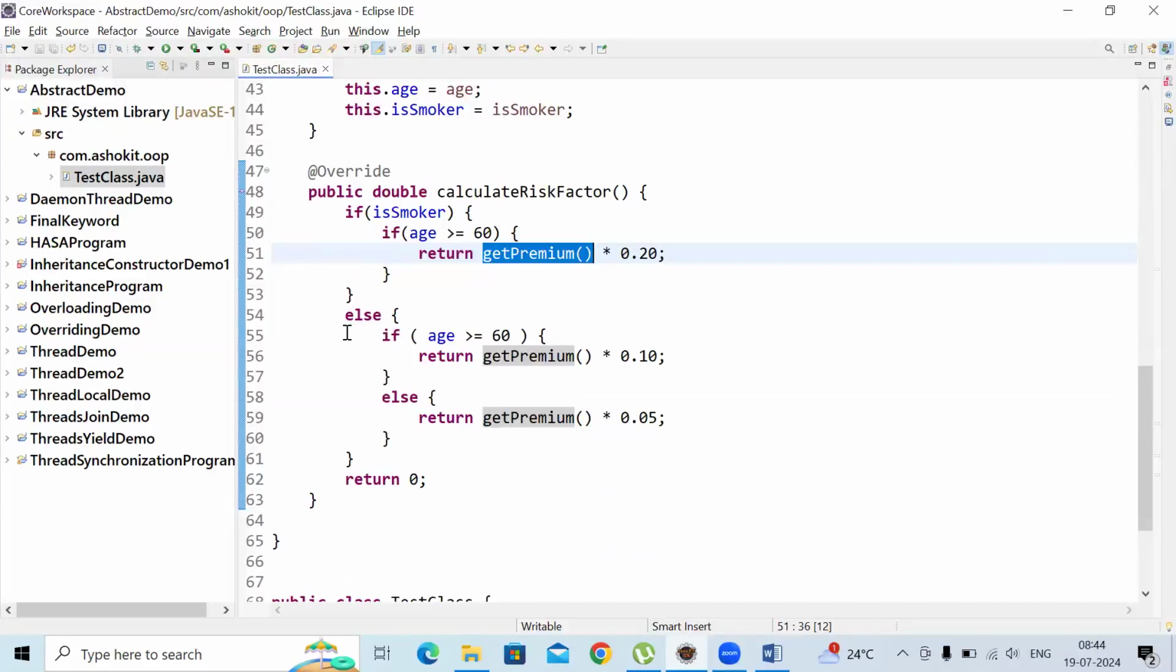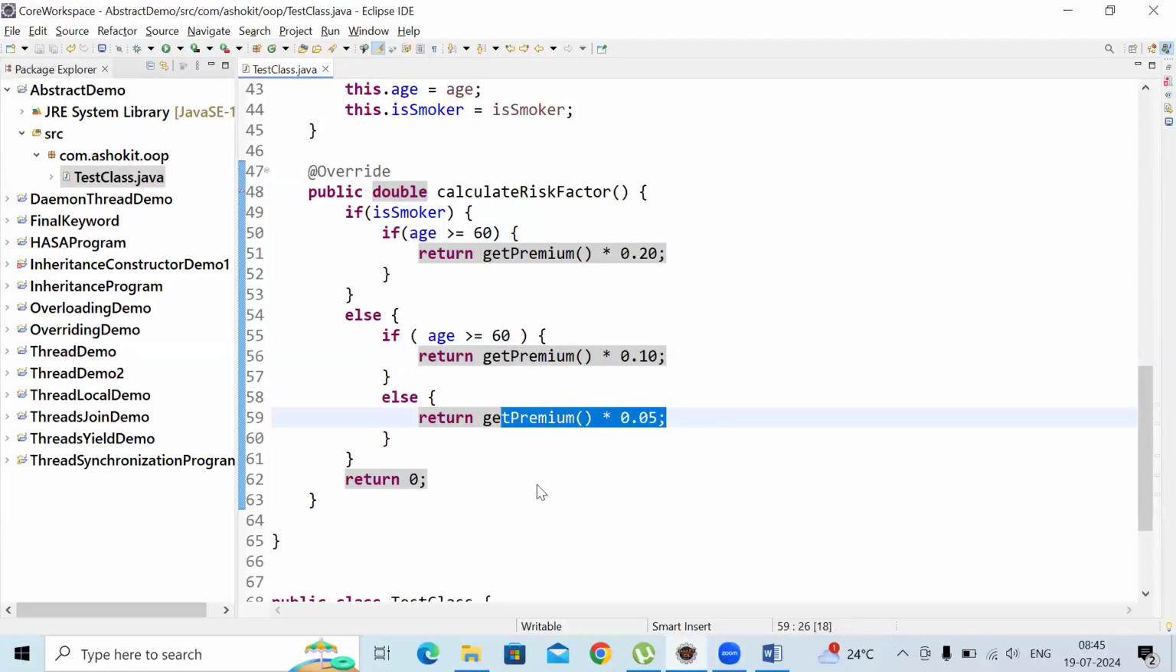Yes, sir. Obviously, in the else part, again I'm checking, if he's not a smoker, whether age is more than or equal to 60 or not. If yes, 10% is the risk factor. Smoker means 20%, but he is only above 60 and not a smoker, so 10% only. Premium into 10%. If age is less than 60, then 5% is enough as a risk factor.